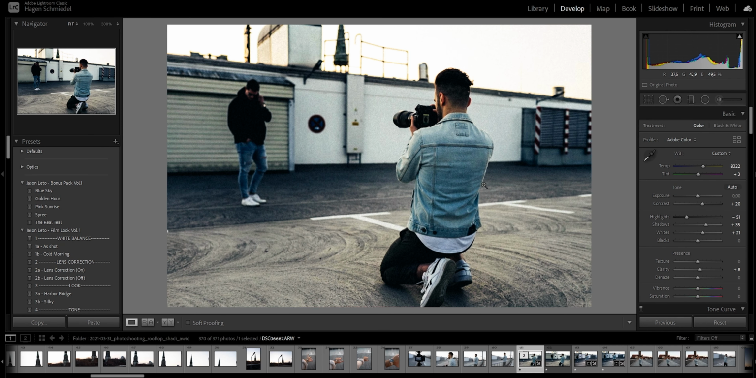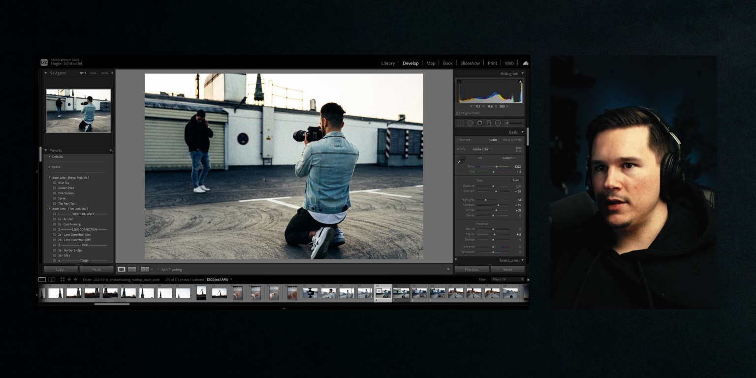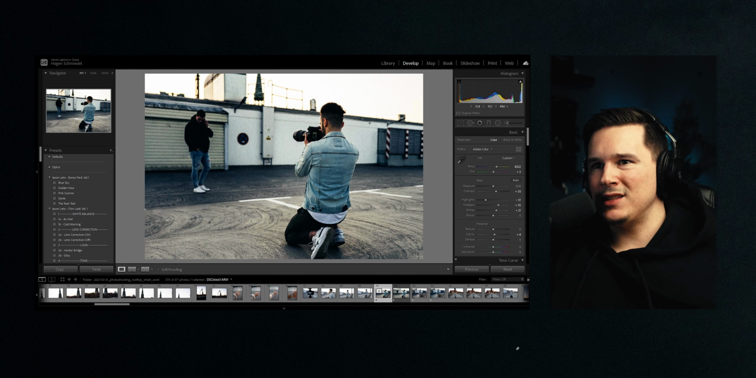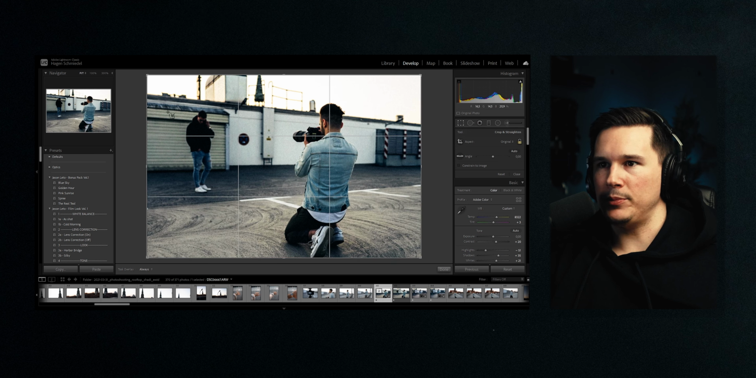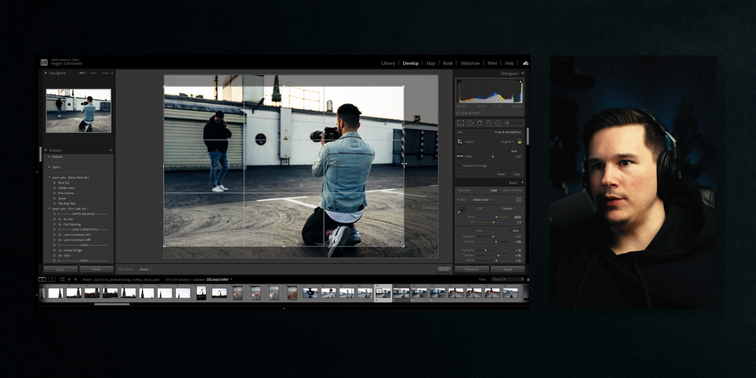So we're now here in my Lightroom. As you can see, this is the original image, and I had a problem, or not a problem, but a small issue, because it's not really well balanced. We have too much space here on the right side and too little space here on the left side. And I wanted to have the space in between us, between me and my friend Shadi over here, to be centered.